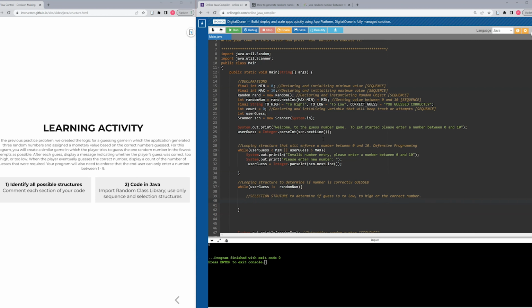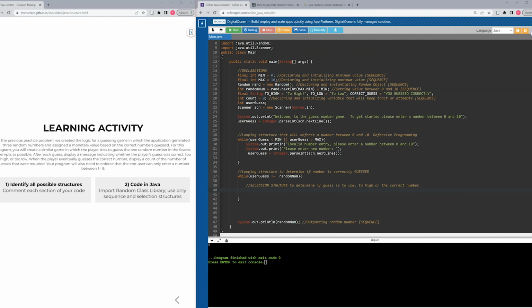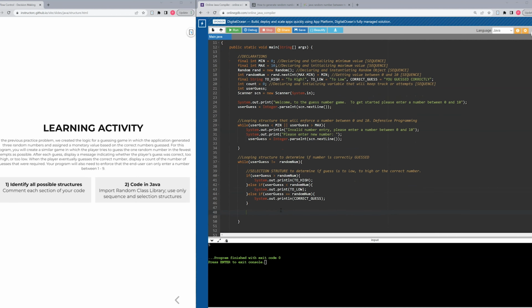So we're going to do a selection structure. And again, we're going to code this out together. So pause the video and see if you can generate the selection structure that's needed to determine whether it's too high, too low, or the correctly guessed number. See if you can take a stab at that. All right, so here's the structure that I came up with.